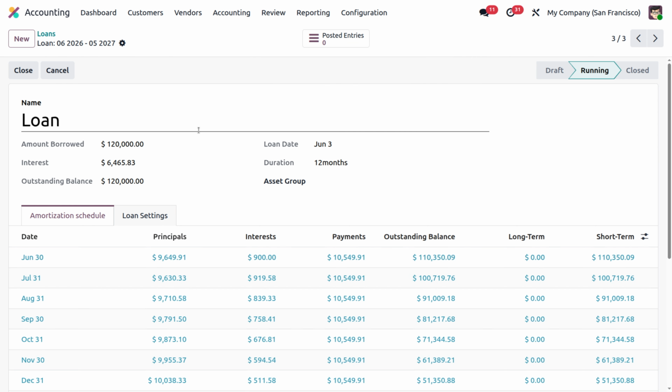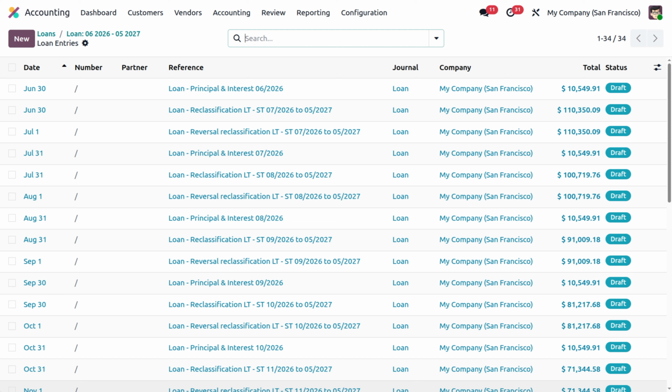Once we are done with that, you can move on to accounting, and under the loan, it's currently running. Now you can see we don't have posted entries, because I created this loan on this day, June 3rd. If I had created it on the first of this year, I could see the entries for January, February, March, April, and June as well, as drafted entries. If you want to see the drafted entries, you can simply click on the post entry side. Now you can see these are the journal entries actually created by Odoo 19.